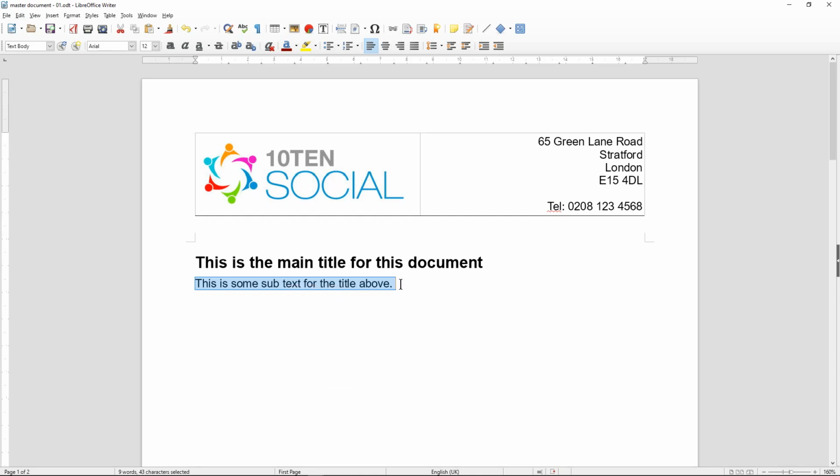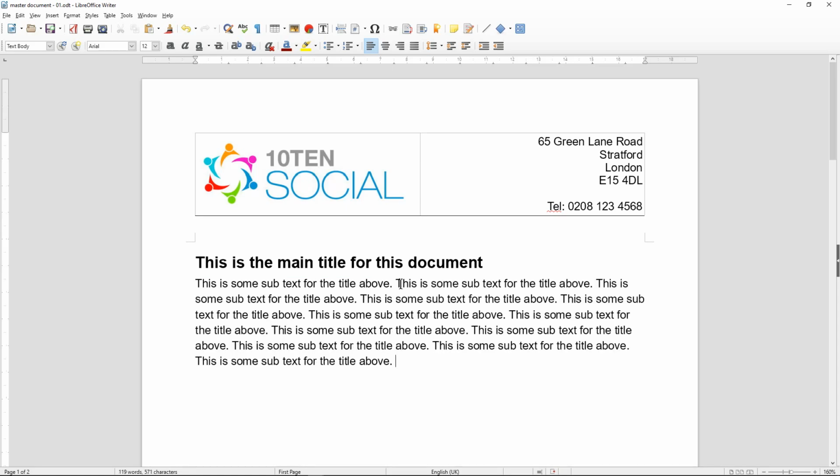I'm going to move the mouse cursor to after the space, and I'm going to press Ctrl V just to get some text into the document. I'm not going to sit here and type text. This is just some sample text of what you might have written.